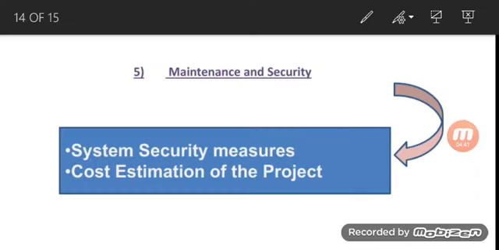So our next step is a very important step, and it is maintenance and security. So maintenance is an important part of the software life cycle. It is required to modify the software product and to correct faults after delivery, and it is also required to improve the performance or other attributes.